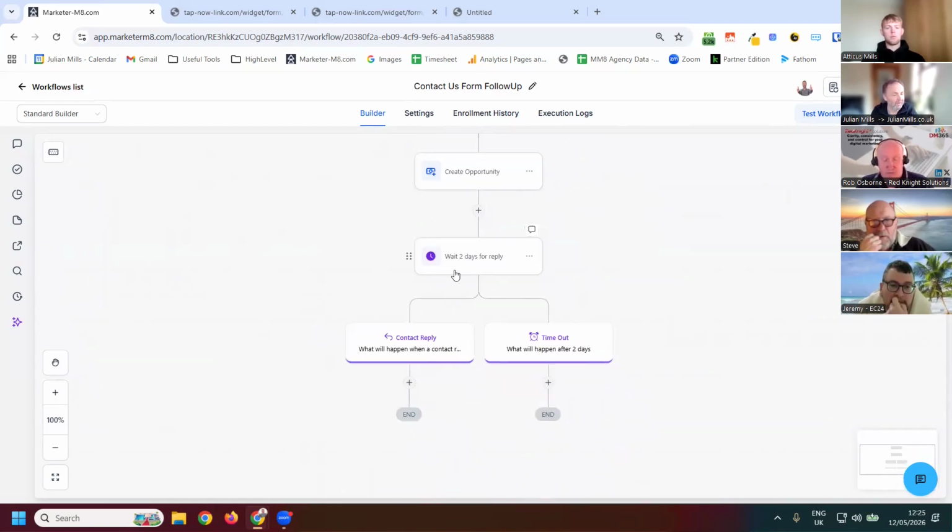If they reply, whichever way they reply, yes or no, they go down this track. If after 2 days they're still not replied, they go to timeout. At that point, we might send them a reminder email. Hey, did you see my last email? You didn't reply. Here's where the reminder would go, if you want a reminder. But all the rest are people that have replied to our email.